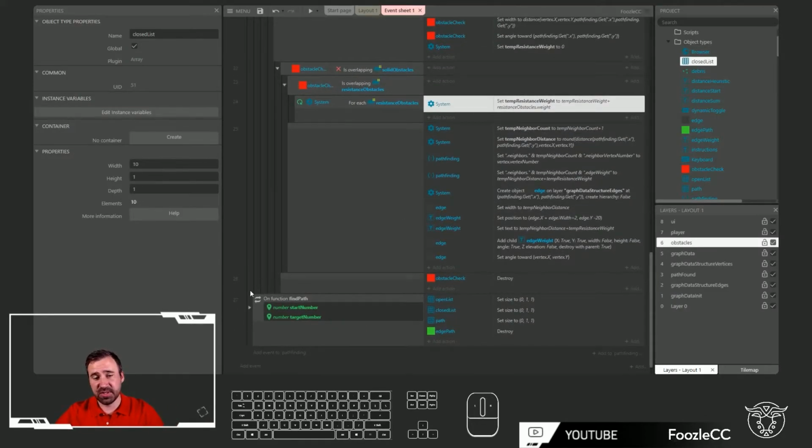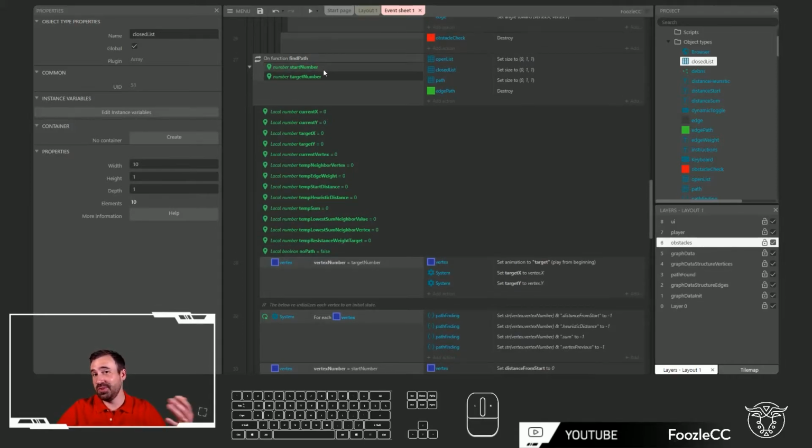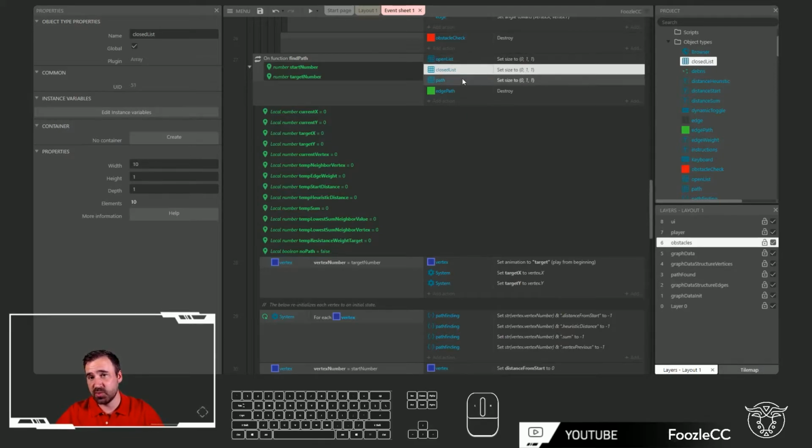All right, so the second function is find path. If we come on down here, it needs a start number and a target number. So this is going to be unique for your game. In my situation, it's between my player and whatever the target is that I've entered in the game. I'm going to go ahead and zero out my open and closed list as well as my path. And these are the three arrays I'm going to work with here, primarily the open and closed, and at the end I'm going to publish my path.